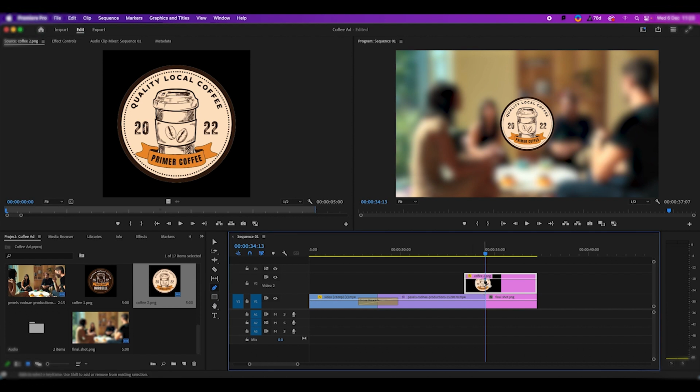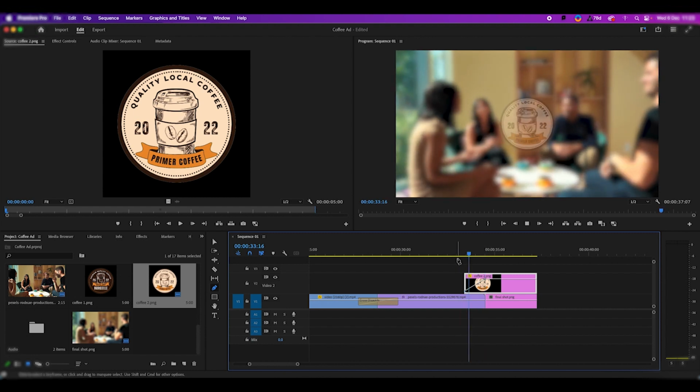I'm going to select the opacity line here, and I'm going to select it around here, and just drag that down. And what that means is it's going to be 0 opacity. In other words, it'll be invisible, and then it'll slowly become 100% visible in that time frame. So as we can now see, it's faded in.